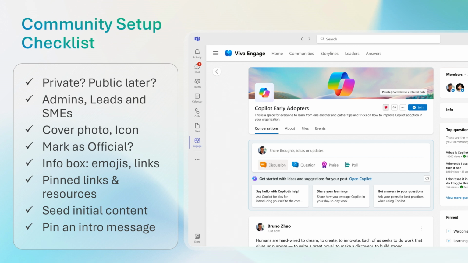And then another really important thing is to pin an intro message at the top, especially as you're kicking this community off, so that everyone knows what this is about. And in time, you can move more of this into the info panel in the right-hand rail so that these ground rules and the about section, as the community has picked up and gotten off the ground, are still there and still relevant for people to be able to find.